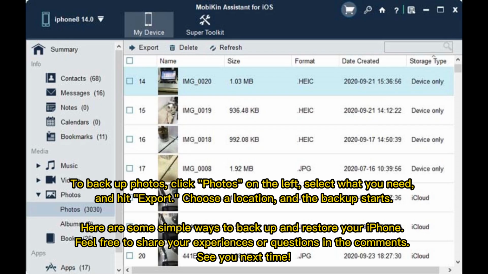To back up photos, click Photos on the left, select what you need, and hit Export. Choose a location, and the backup starts. Here are some simple ways to back up and restore your iPhone.